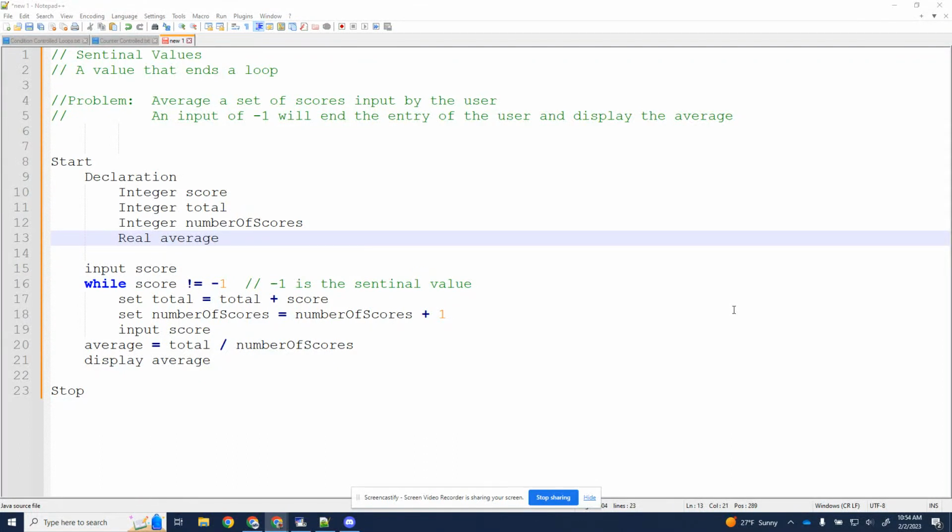All right, welcome back. We'll make this a very quick video on Sentinel values. Sentinel values are simple numbers that the user could input that will end a condition-controlled looping activity.